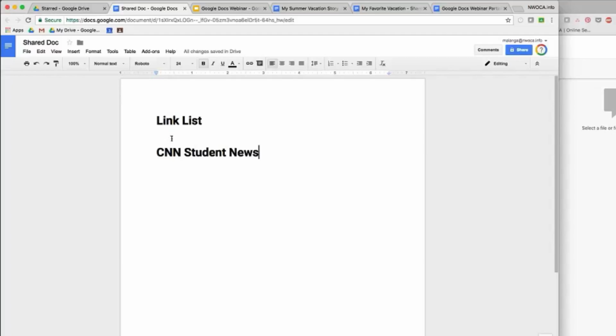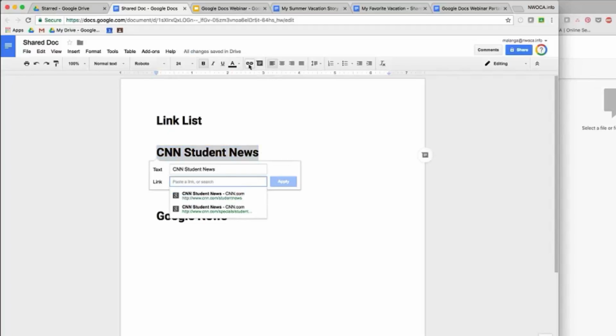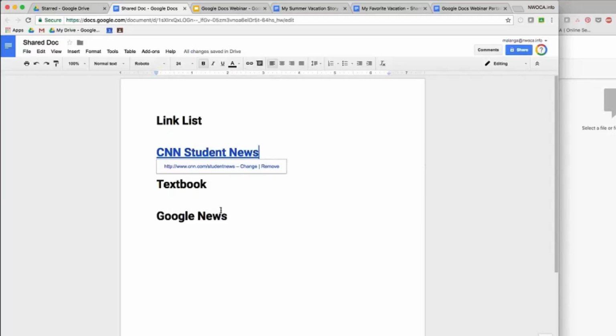I can go ahead and type that. Maybe after that, I want them to start reading their textbook. And then maybe I also want them to go over to Google News. Now, if I highlight this and hit the link button, it's going to allow me to put a link in. If I have a link specifically I need, I can put it in there. I can also search for a link, or if I have a term here and I highlight it, it'll find a link for me. So here's the student news link.